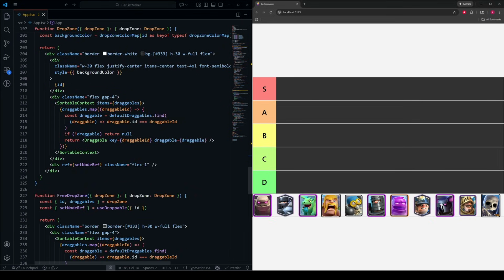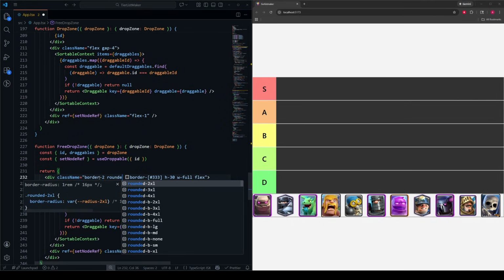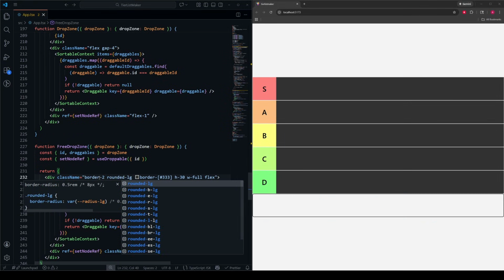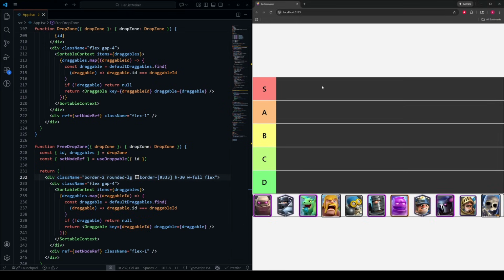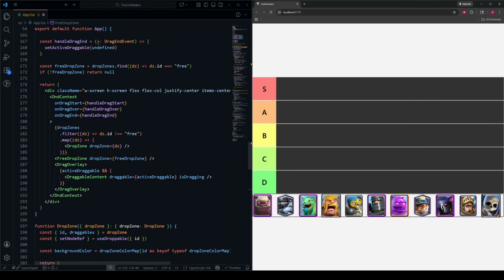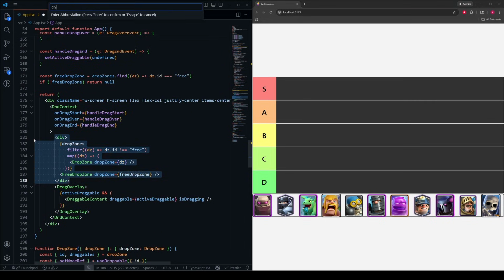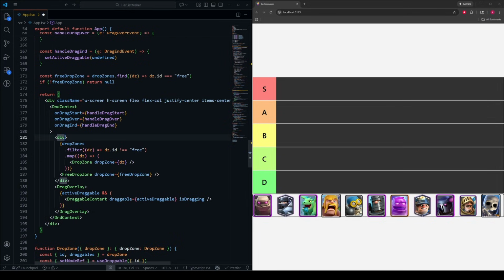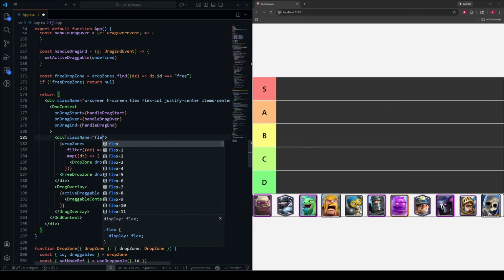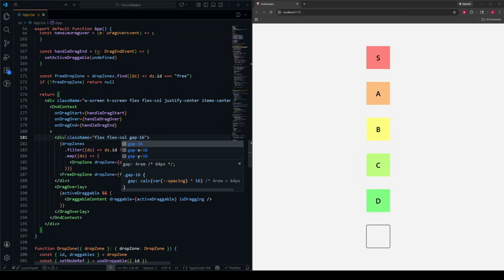If we want to make it look a bit nicer, we could always add some more stuff. We could say, I don't know, border 2. And then something like rounded LG maybe, just to make it look a little bit more clean. And then we'll want to detach this slightly from the rest of the tier list. So let's go up to our main app div up here. We can just wrap all of this right here in its own div. So we'll say wrap it in a div. We'll just throw a class name. We'll say flex col, and we'll say, I don't know, maybe gap 16.